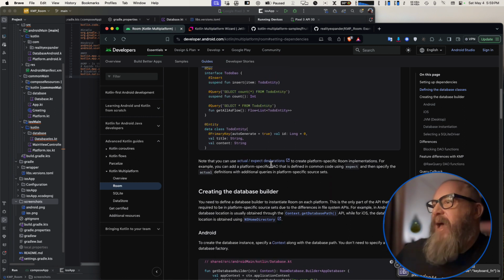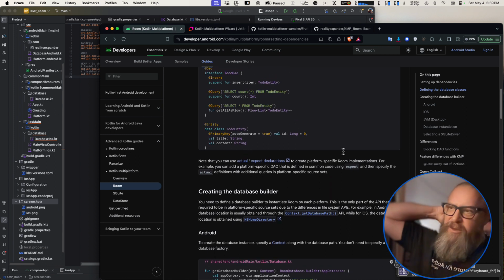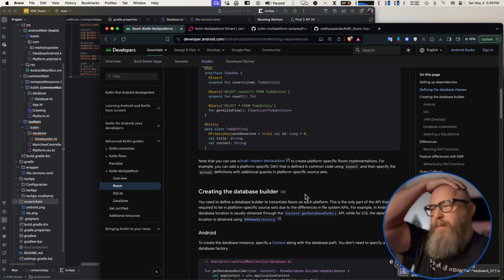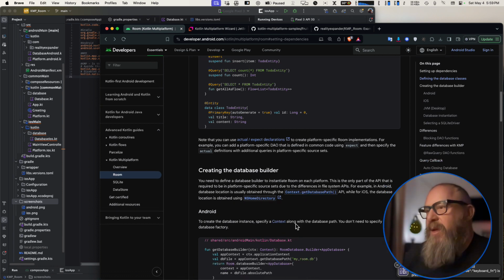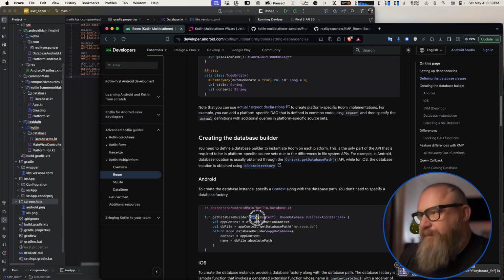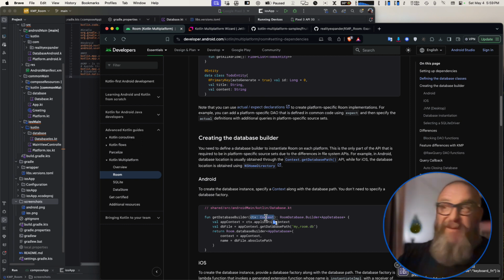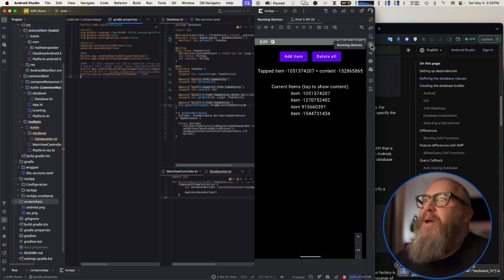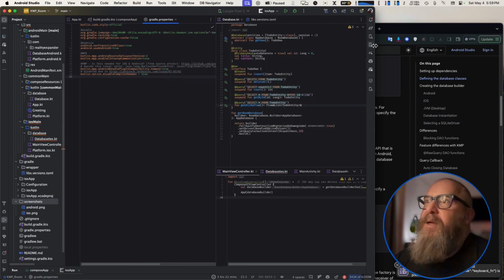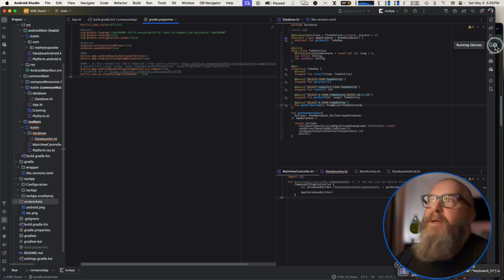So you can use the actual and expected declarations to create platform-specific Room implementations. And I thought they meant this kind of stuff. It's like, you can't use actual and expected, because for the database builder signature, you have to have this context, which is an Android-specific thing. So you can't really do it that way. So I'll go through and show how I did it in this project.